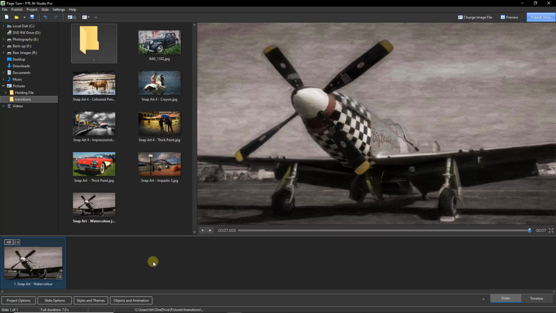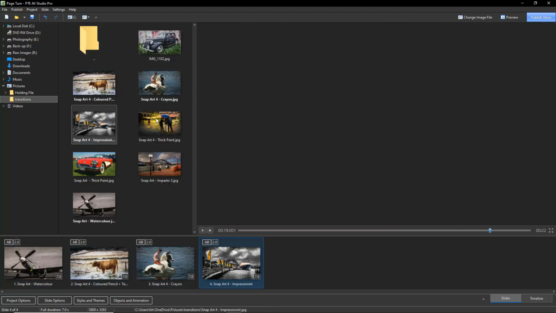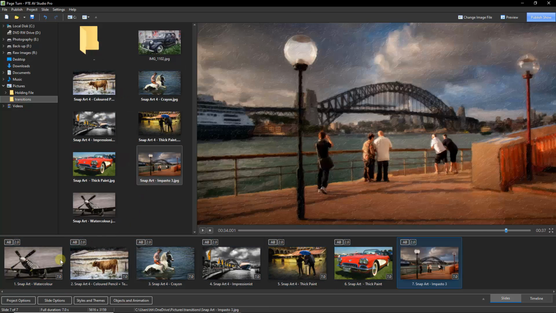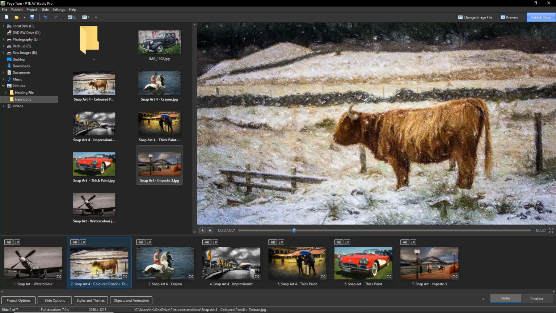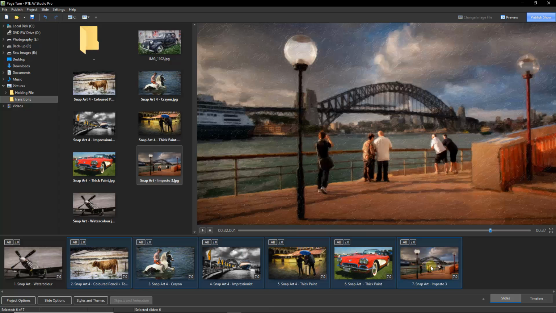So now I need to test things. I'm going to bring down a few of these images. The first of them, I'm not going to allow the page turn to work on the first image because it just looks odd coming from a black start. So I'm going to select image 2 and the last one.